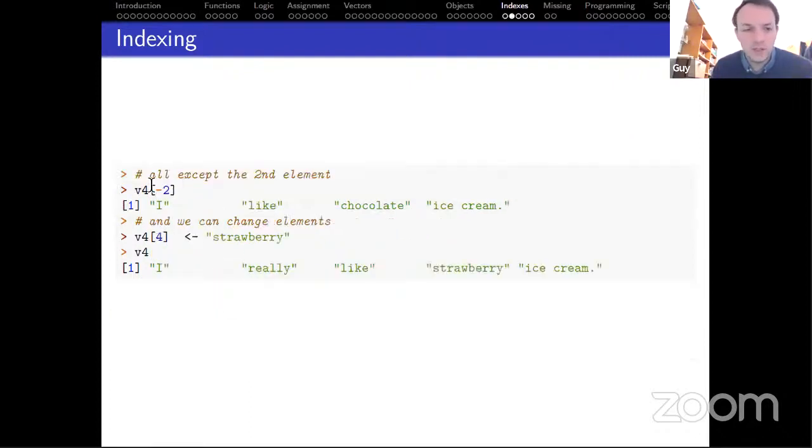We can also use the minus with this. This is saying I want to take v4 and drop the second part by putting -2. Then we get a vector out that only has 4 character strings in it rather than 5. We can also replace parts of it. Say I want to take the fourth part by doing square brackets 4, and then replace whatever it is with the text strawberry. Then this changes v4. So we can use indexing in combination with assignment.